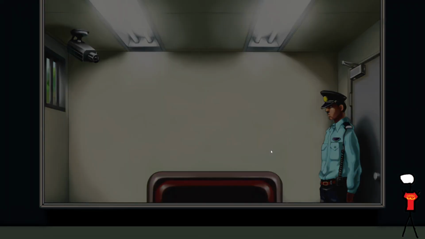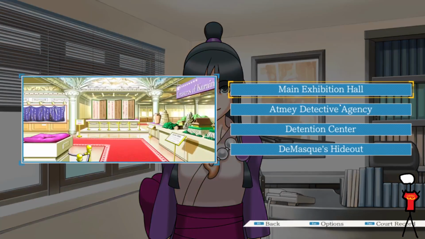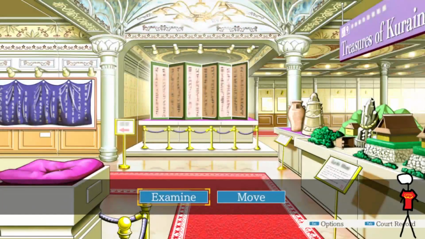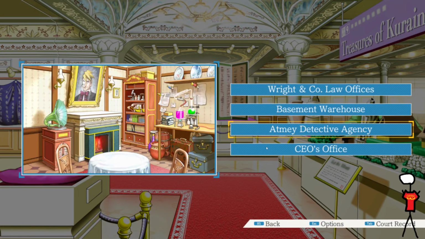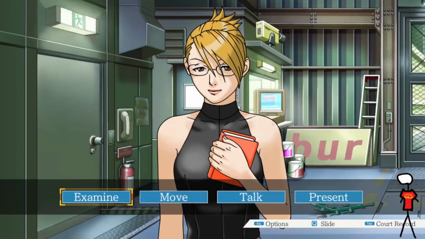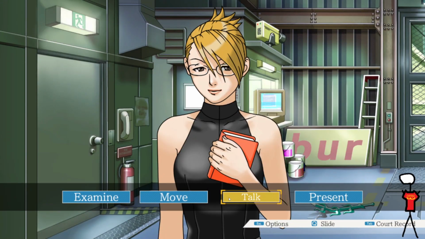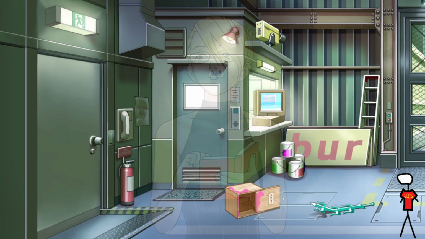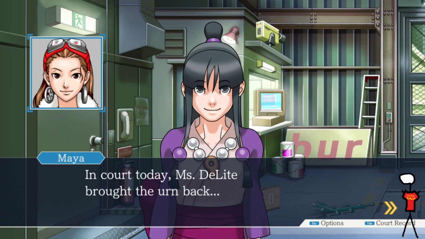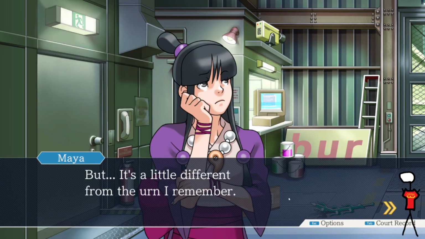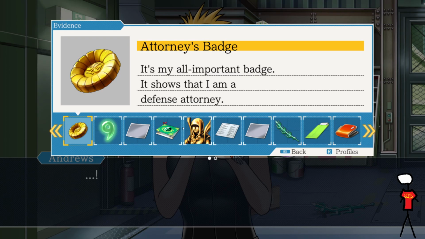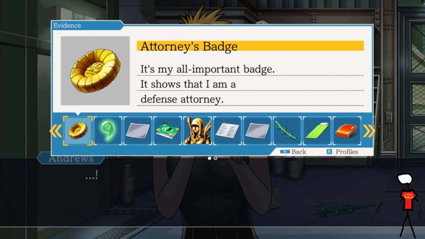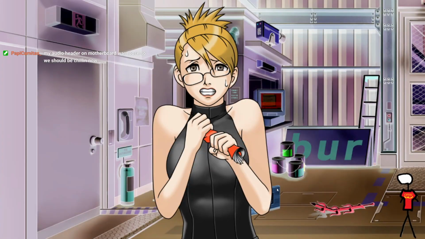Okay, so we've been to the hideout. Talked over there. And then, have we been here? I should not play this with such huge spaces in between. The secret urn! Okay, here we go. In court today, Mrs. Delight brought back the urn. But it's a little different from the... Is it? Where's the urn? I don't have the urn. Oh!